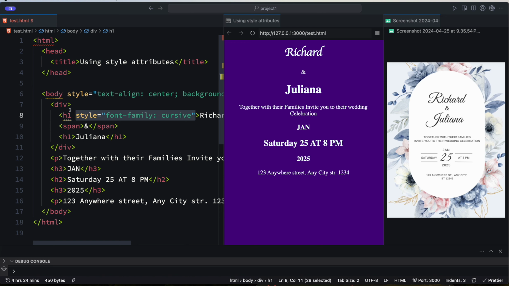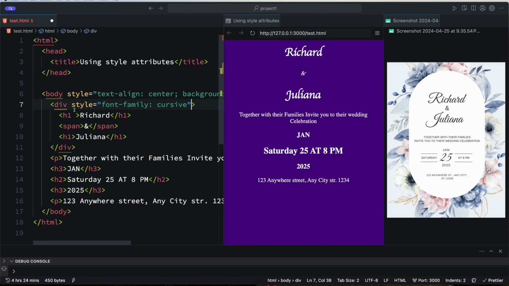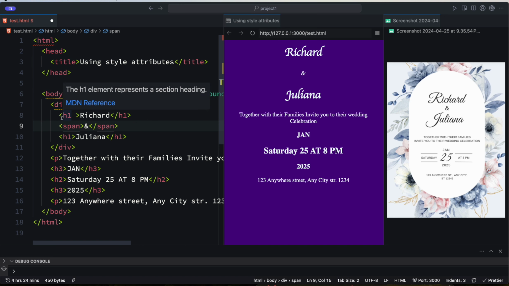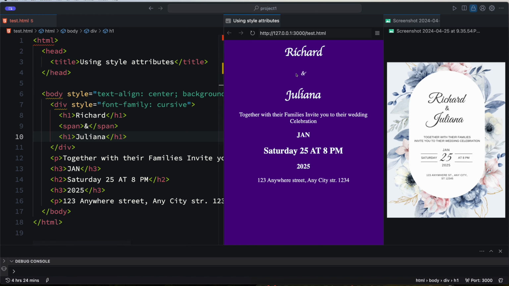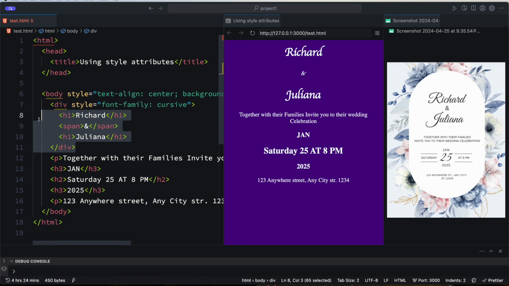The reason why I'm doing that is because this guy carries special, both of them, H1 and span, are going to have the same kind of font. So by so doing, I've designed this one specially to focus on this. So everything here is going to have this design, while the rest of the site has the normal font. So I've been able to isolate these three guys to have this design.